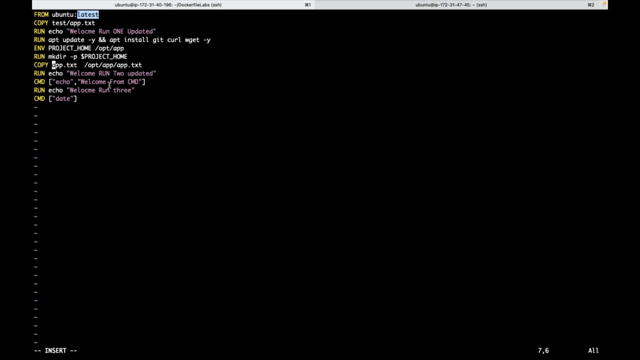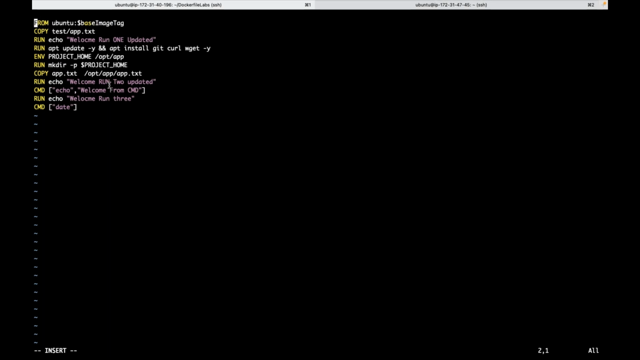Or I don't want to use this tag. So instead of doing it like this, can I refer to an argument, something like this? In the Docker file also, you can use this dollar symbol, something like this: base image tag. Now, instead of hard coding like this, I can refer to it as an argument.